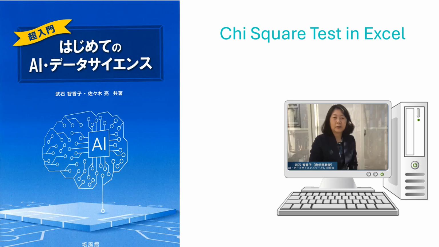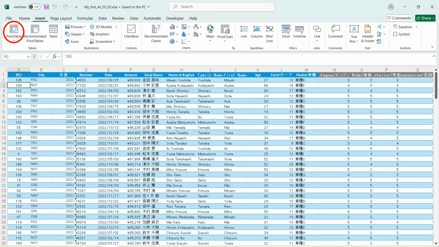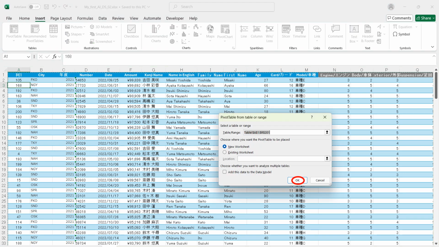Chi-square test in Excel. Please open the table sheet in the practice file where you have built up your Excel practices. Click on any cell in the table and select Pivot Table under Insert. Select the new worksheet. Check if the table range is displayed correctly and click OK.